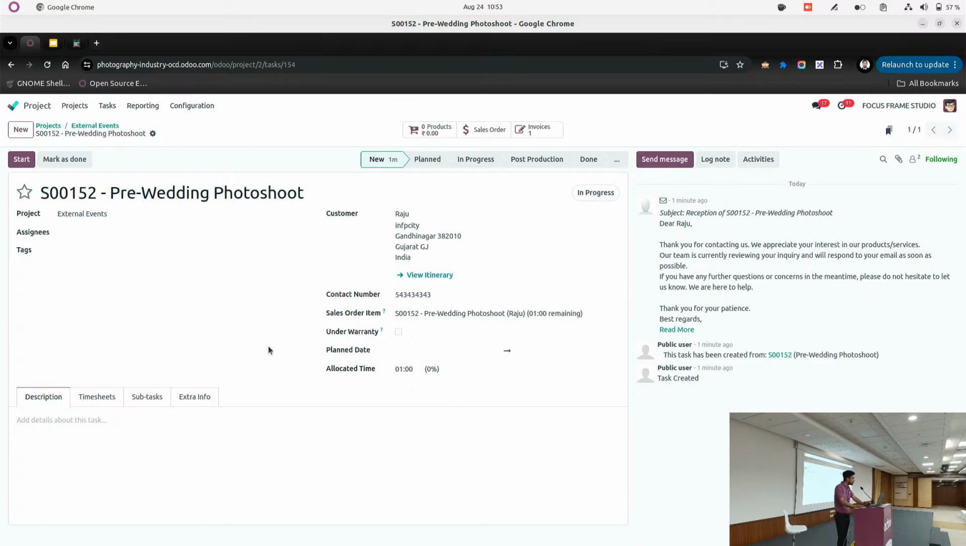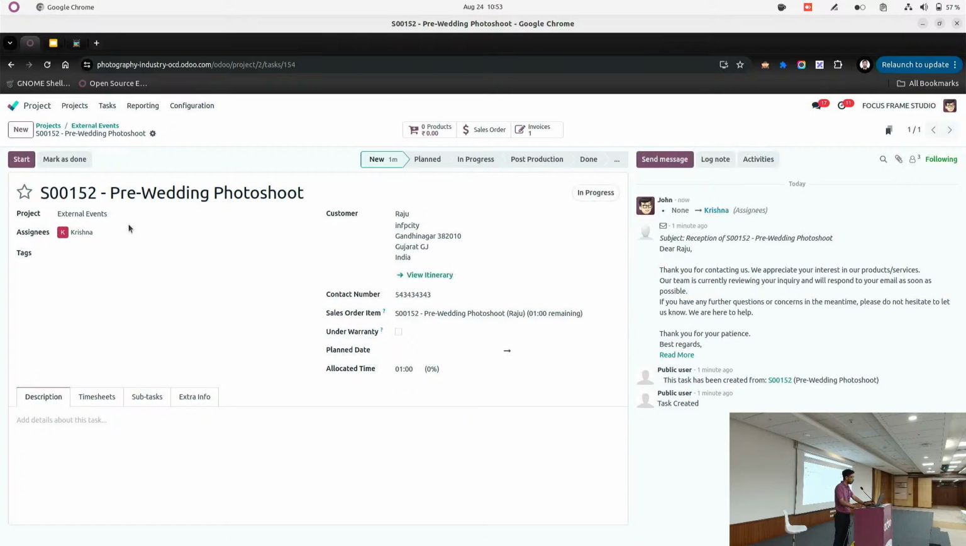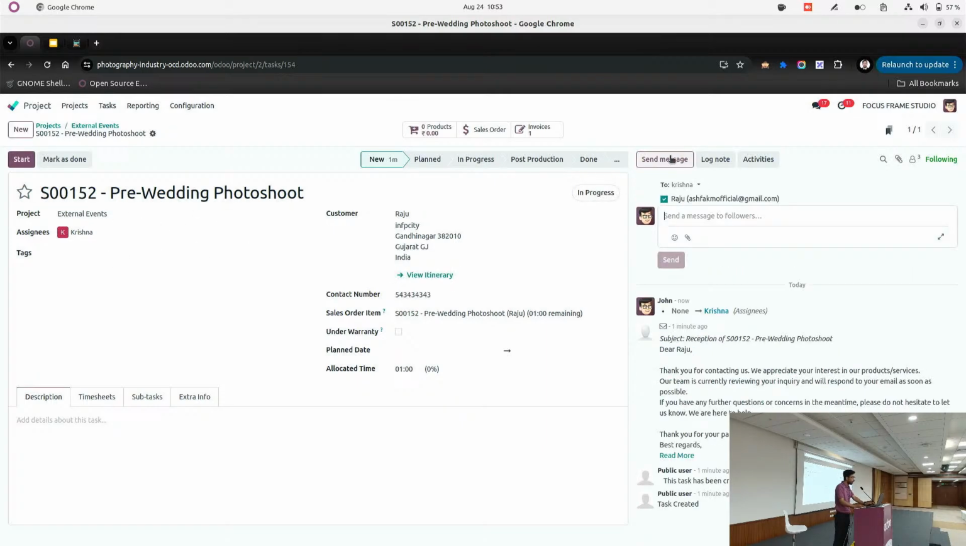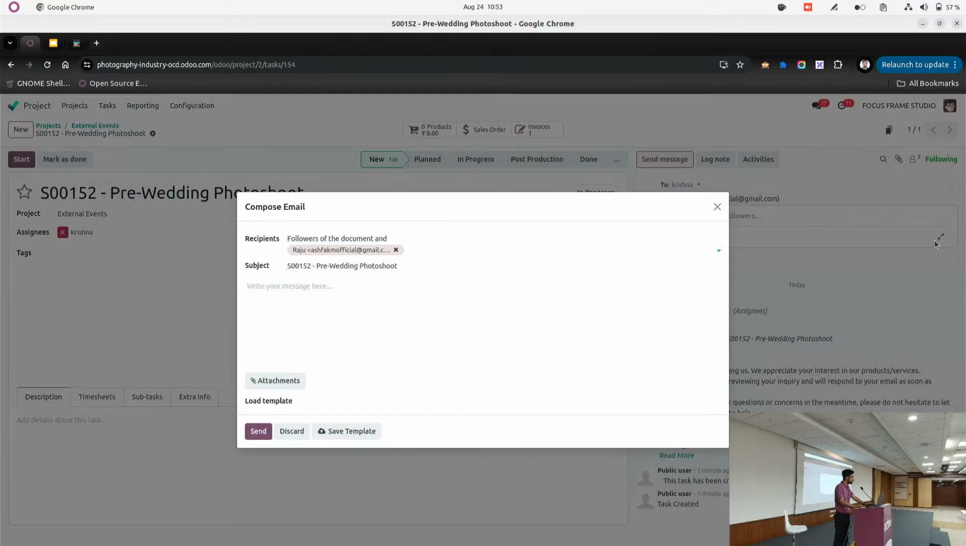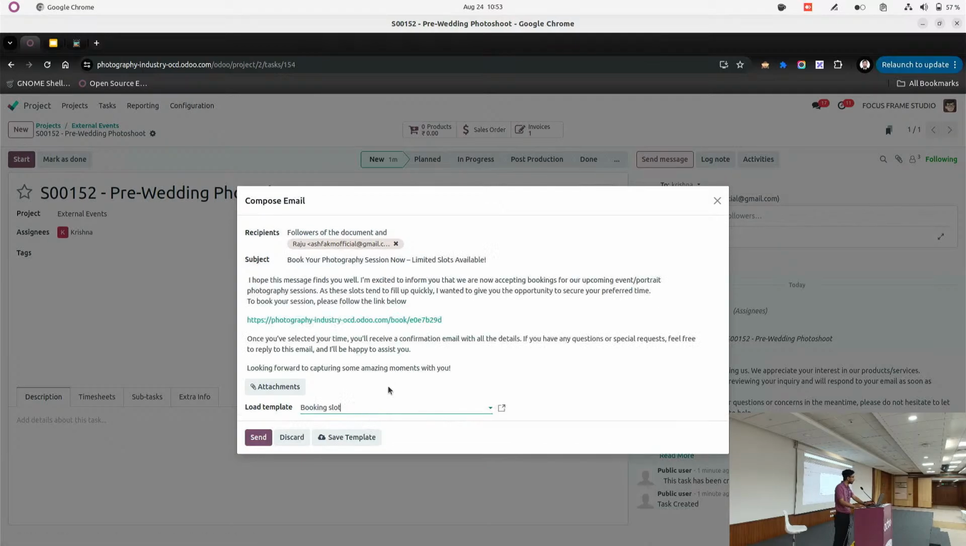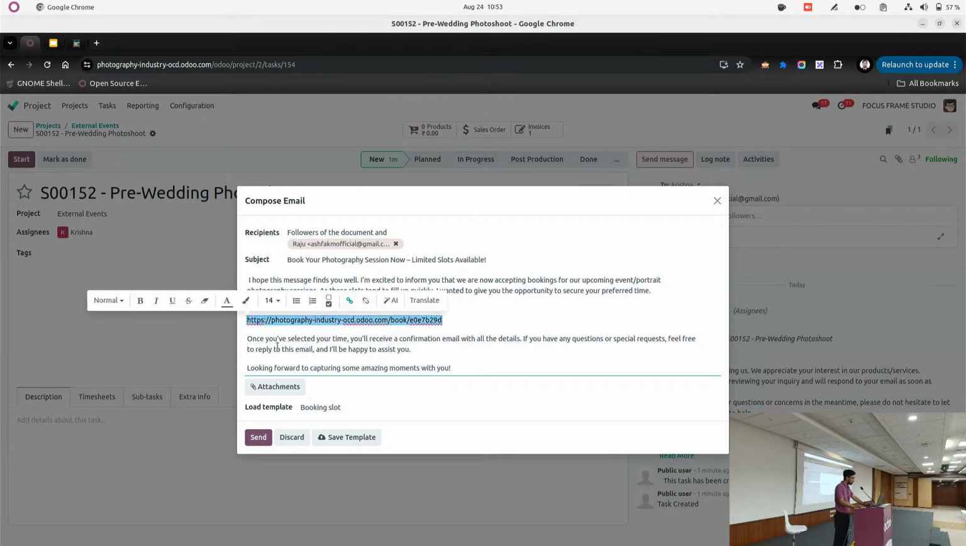And this task we can assign to a photographer. I am assigning this task to a photographer called Krishna. Once the task is assigned, he can proceed with this work. Initially he will send an email to book the photography session. Here he can select a template for booking the slot. It contains a link to book the session. Now I am sending this to the customer.